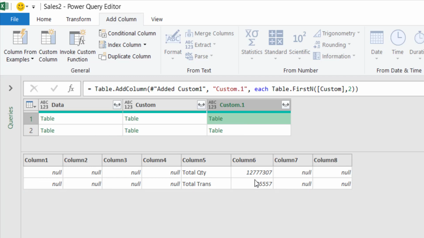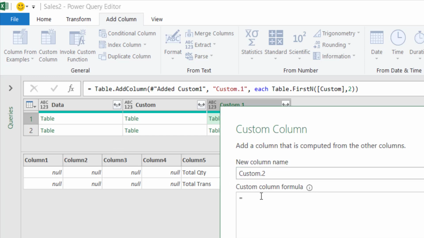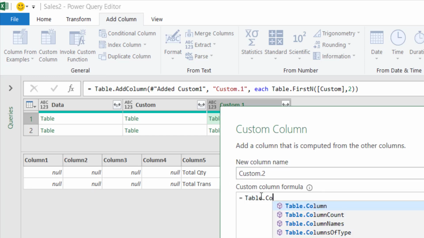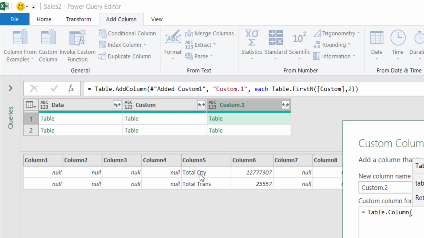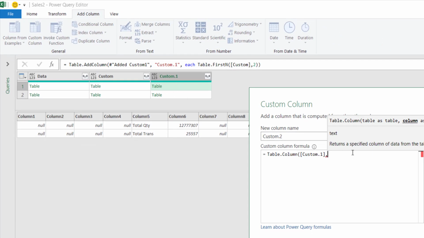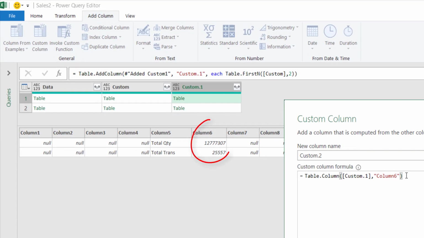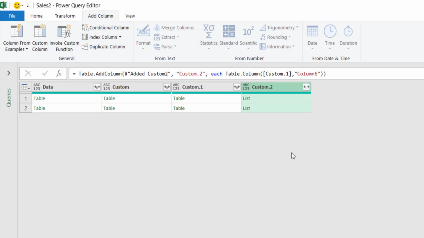Okay, and then next, if you want to only have this column 6, you can always add another column and just type Table.Column. You're only interested in 1 column, which is column 6 of this column. Okay, so this is the transform data columns. And then we tell Power Query we want to have column 6, and then click OK. And here you get the list.